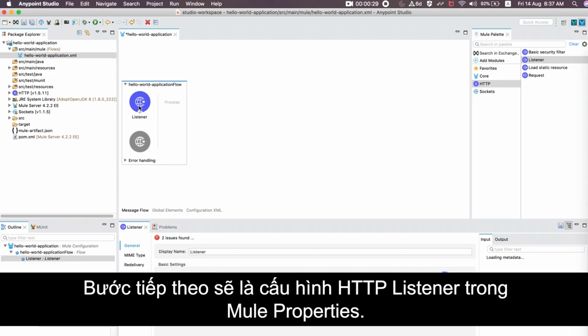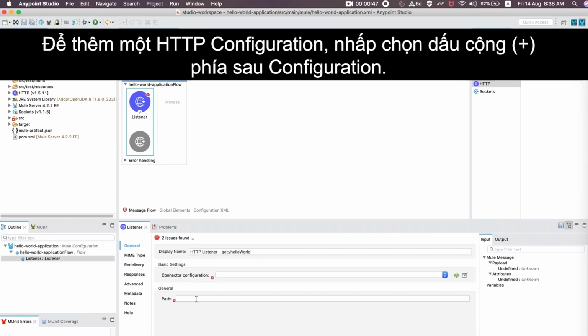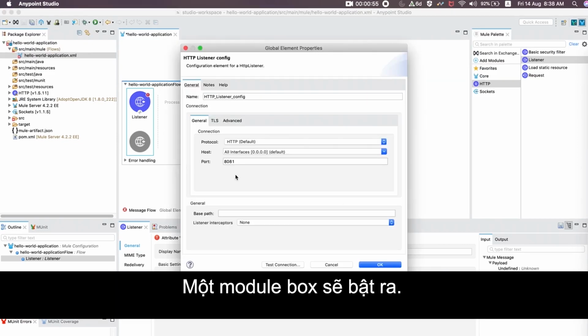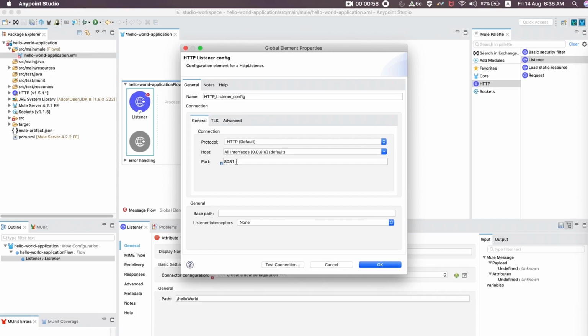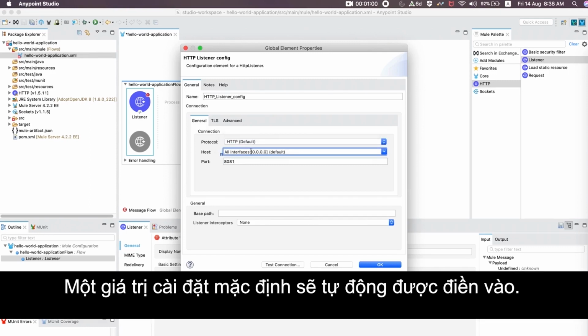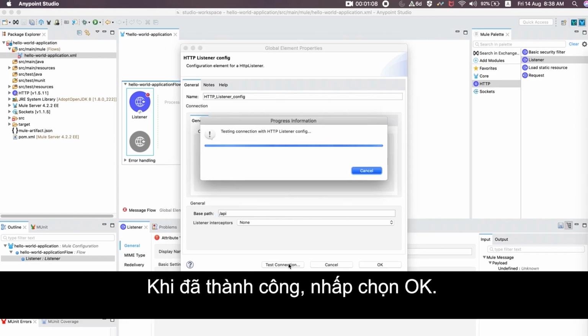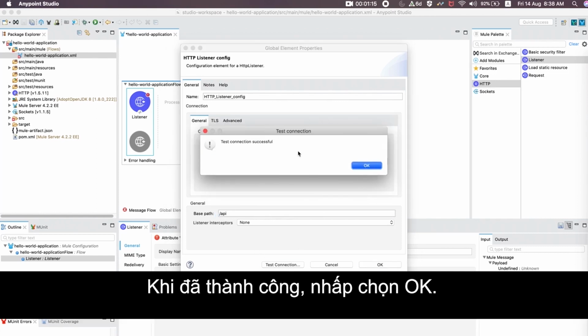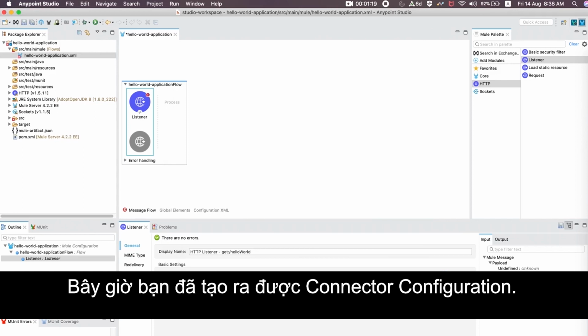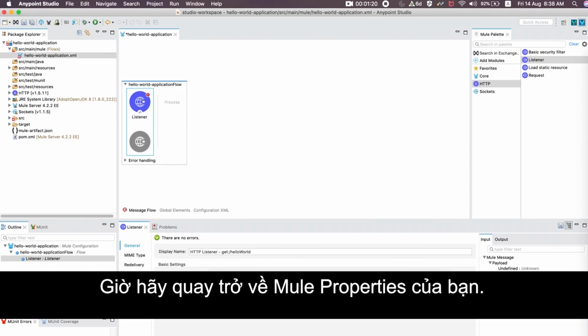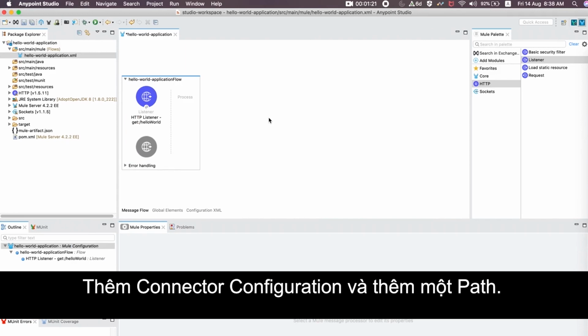The next step will be configuring the HTTP listener in the Mule properties. To add a new HTTP configuration, click the plus sign behind the configuration. A module box will pop up. A default setting value will automatically fill up. Now, proceed with the testing of the HTTP connection by clicking Test Connection. Once successful, click OK. Now you have created a connector configuration. So let's go back to your Mule properties, add your connector configuration, and add a path.